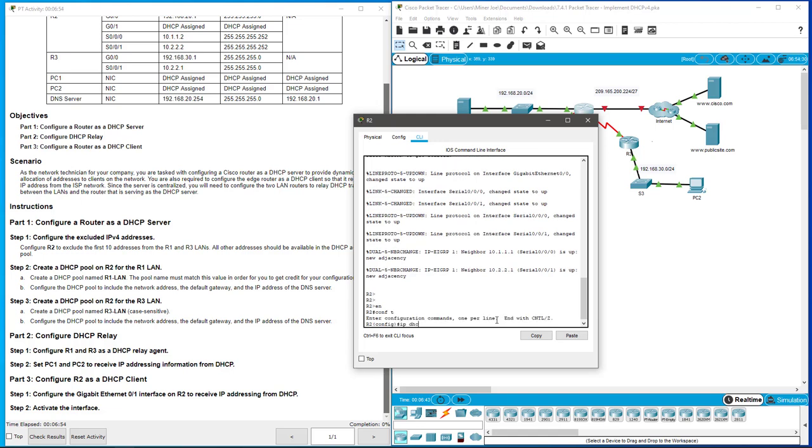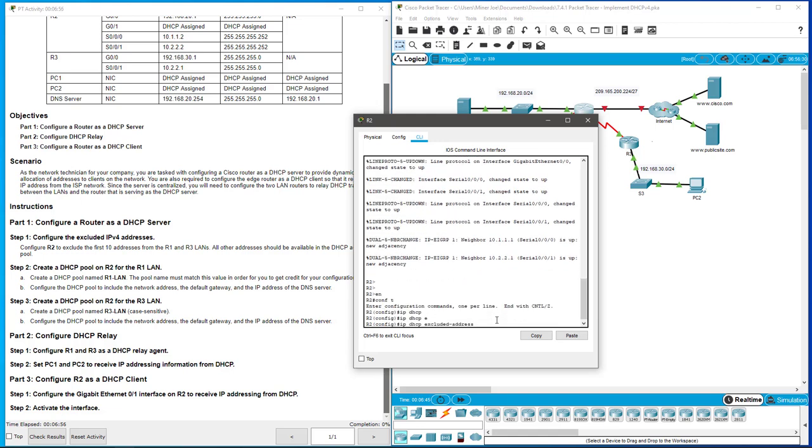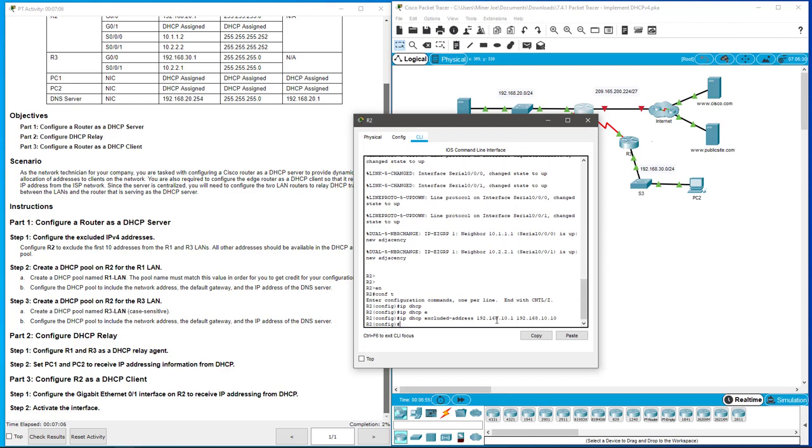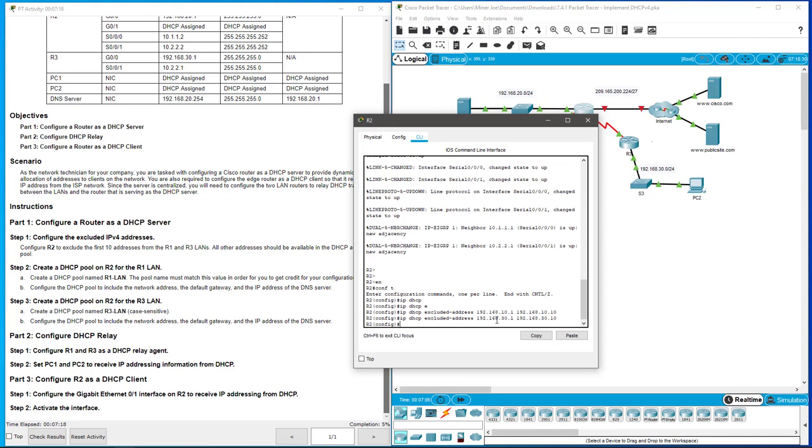IP DHCP exclude address 192.168.10.1 through 192.168.10.10. So just the first 10 addresses again. And since we're here and it's going to be really easy to edit, let's do the exclude range for 30 right now also. So we'll do 30.1 through 30.10.